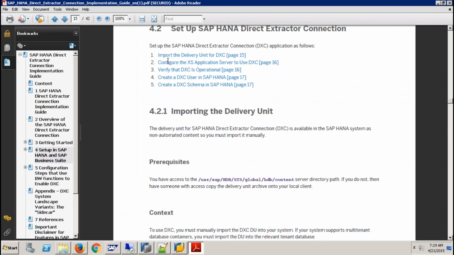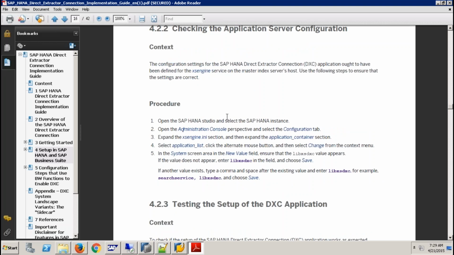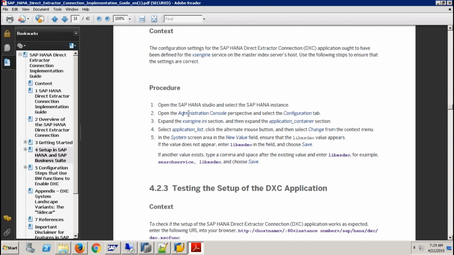We imported the delivery unit. The next step is to configure the Access application server to use DXC. Now we imported this service, and I need to enable the service to run on the Access Engine. How do I do this? Go to Administration Console, Configuration tab, then get into Access Engine.ini, then on the application container, add this application value lib access DXC.